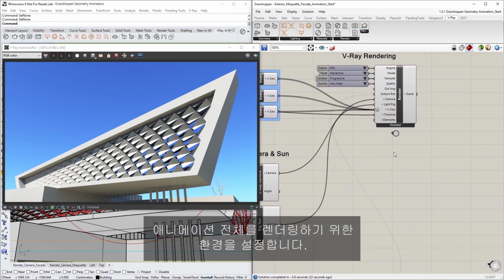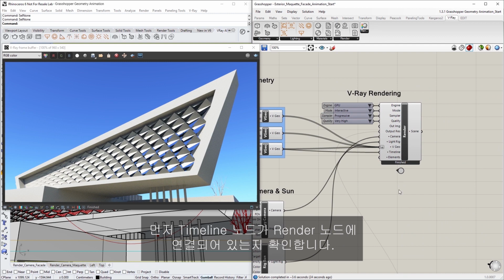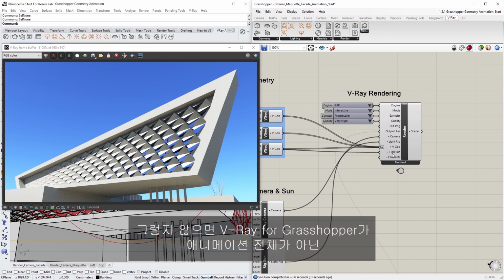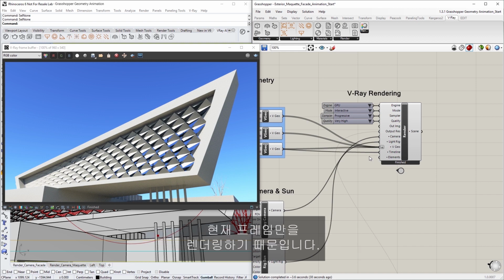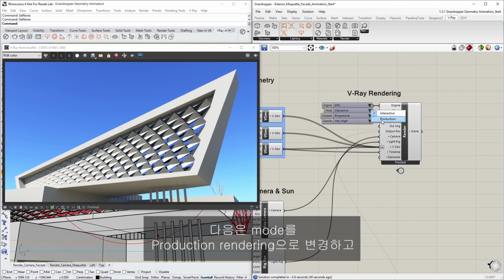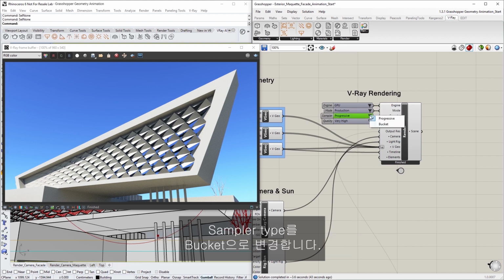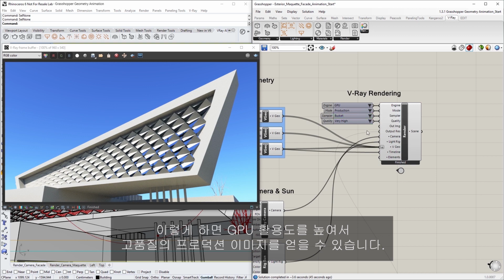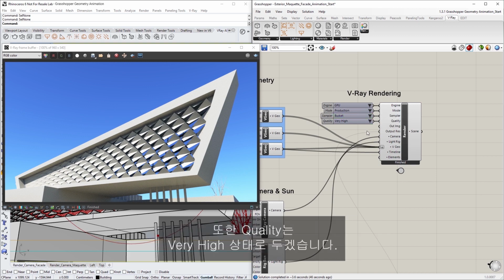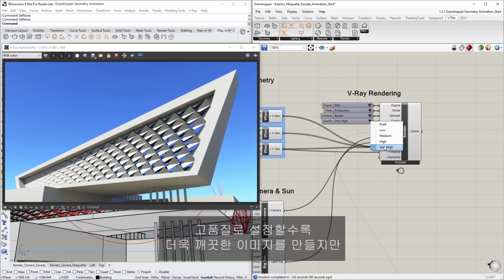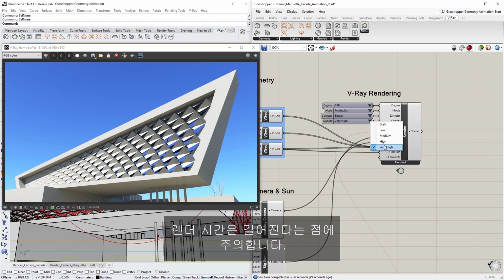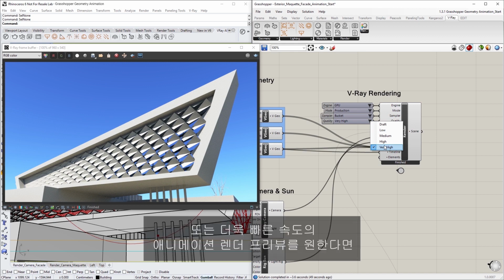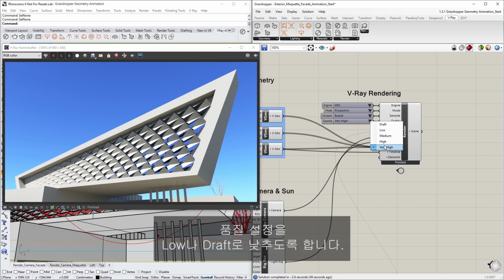render the entire animation. First, make sure you have the timeline node connected to the render node, because if you don't, V-Ray for Grasshopper will render only the current frame and not the whole animation. Next, let's change the mode to production rendering and the sampler type to bucket so that we can better utilize the GPU for a high-quality production image. Let's also leave the quality on very high. Note that while higher quality settings produce cleaner images, they do so at the expense of render time. If you have less powerful hardware or need a faster rendered preview of the animation, you can try lowering the quality settings to low or draft.